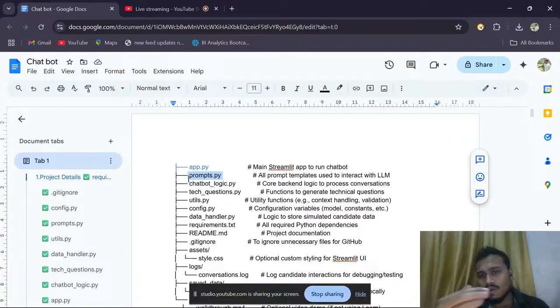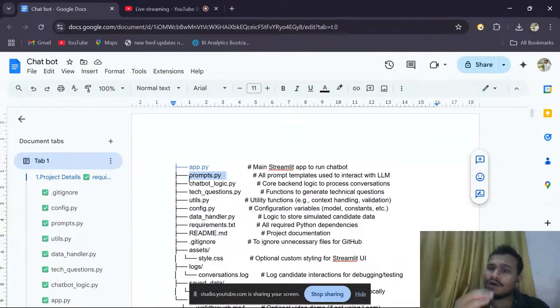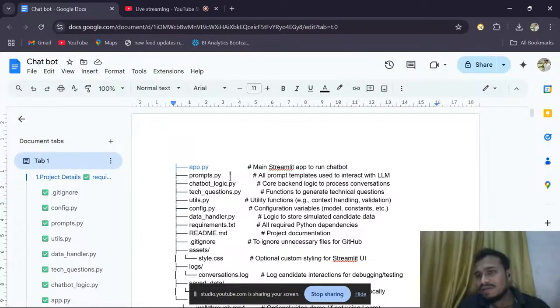And what is prompt.py? Prompt.py means whenever you are giving any prompt to a chatbot, for example, you are using ChatGPT, or any other AI tools like Blackbox, you are giving some prompts, right? To capture those prompts, we need a file so that it can capture them successfully. So prompt.py is for that, whenever the user gives any prompt, you should be able to capture it.